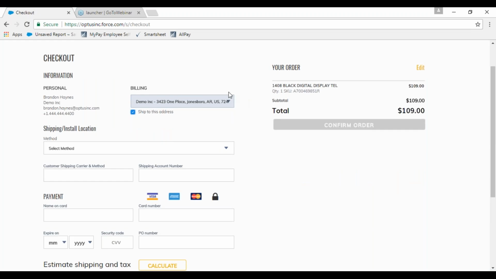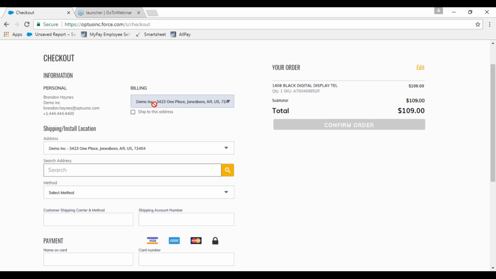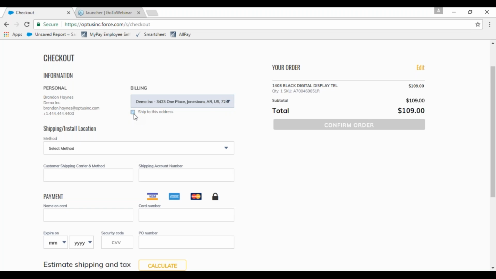Once you've entered the checkout screen, you can select where you want it billed. Most of our customers want it billed to their main account. If it's something different, you can go in and select that. And then, let's say you want it shipped to that same address, to save time, we've added this little box here, ship to that address, and so the system automatically knows we're going to bill it and we're going to ship it to that location.